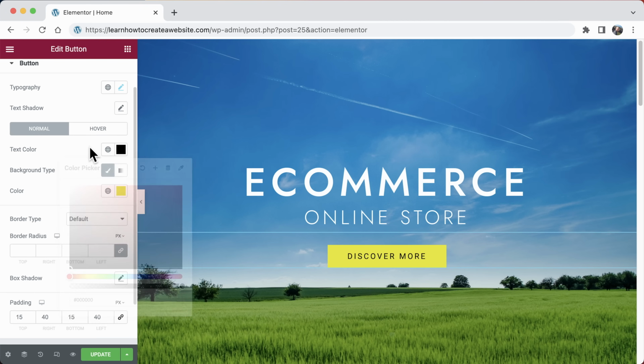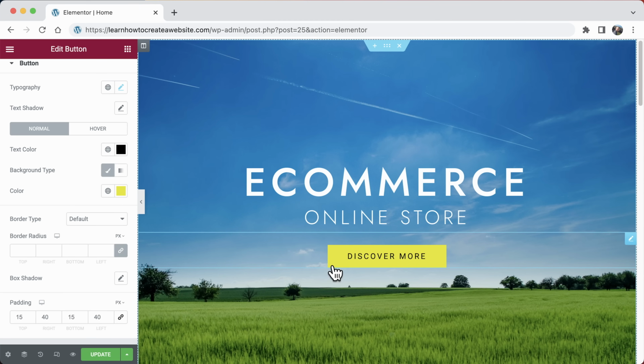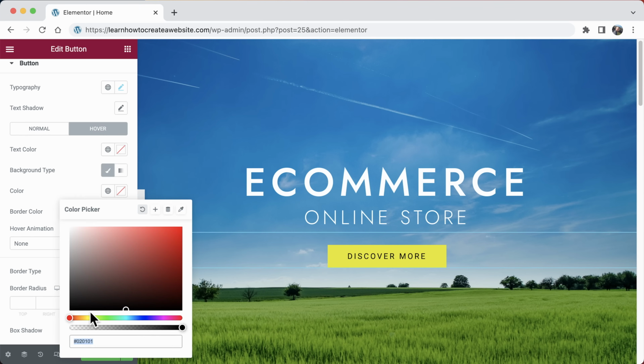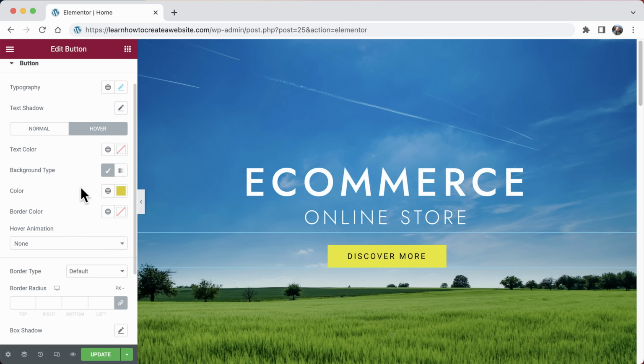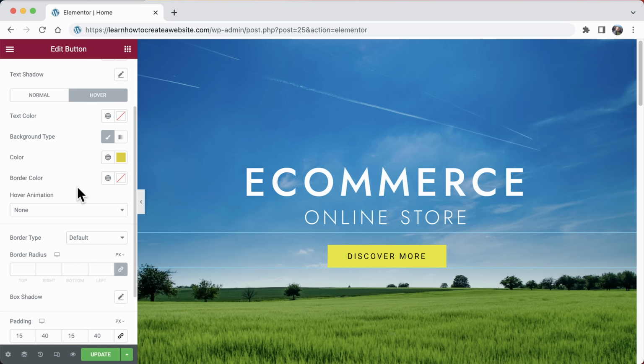And we can see that this button doesn't have a hover color, so when you hover over it, it doesn't change the color. So we can just click on hover, and we can go to color, and let's make it a yellow, but a slightly different color. So now when we hover over it, it changes. And that's what a button is supposed to do. It's supposed to change just a little bit so that we know it's a button. All right, let's go back to normal.